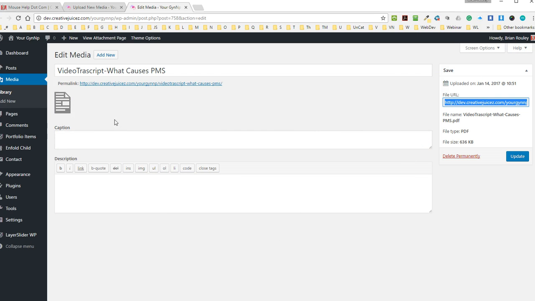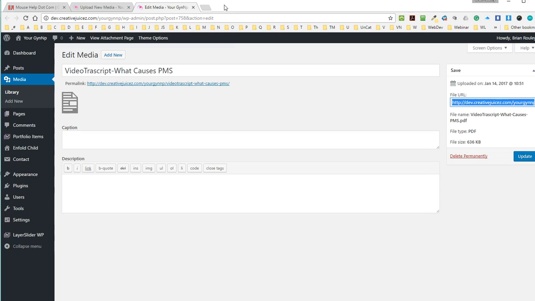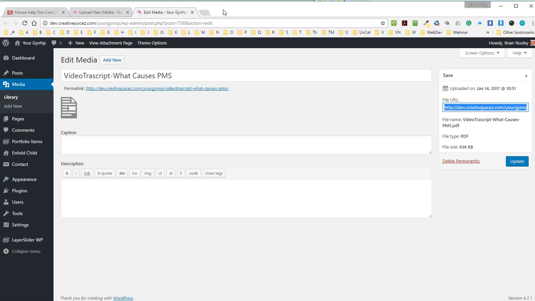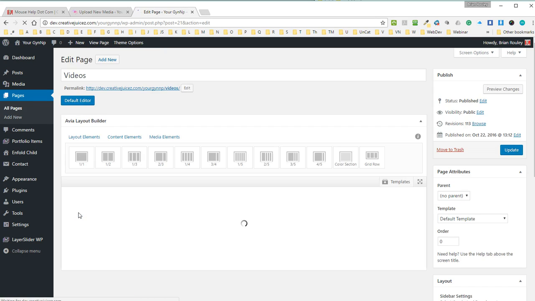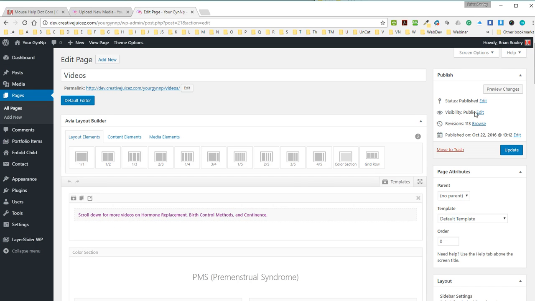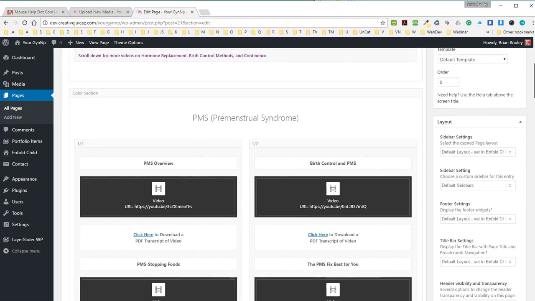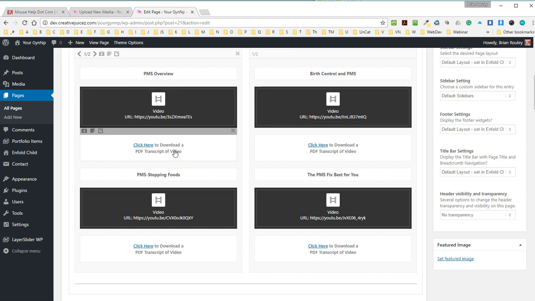And back to what we were trying to do, which is to link it to a page on the website. We're going to go find that page now. And in this case, that page is your videos page. And the link we picked up was what causes PMS. And so we can scroll down here. And I'm pretty sure this PMS overview is what is the link we need to modify. And this is the link we're going to work on right here.